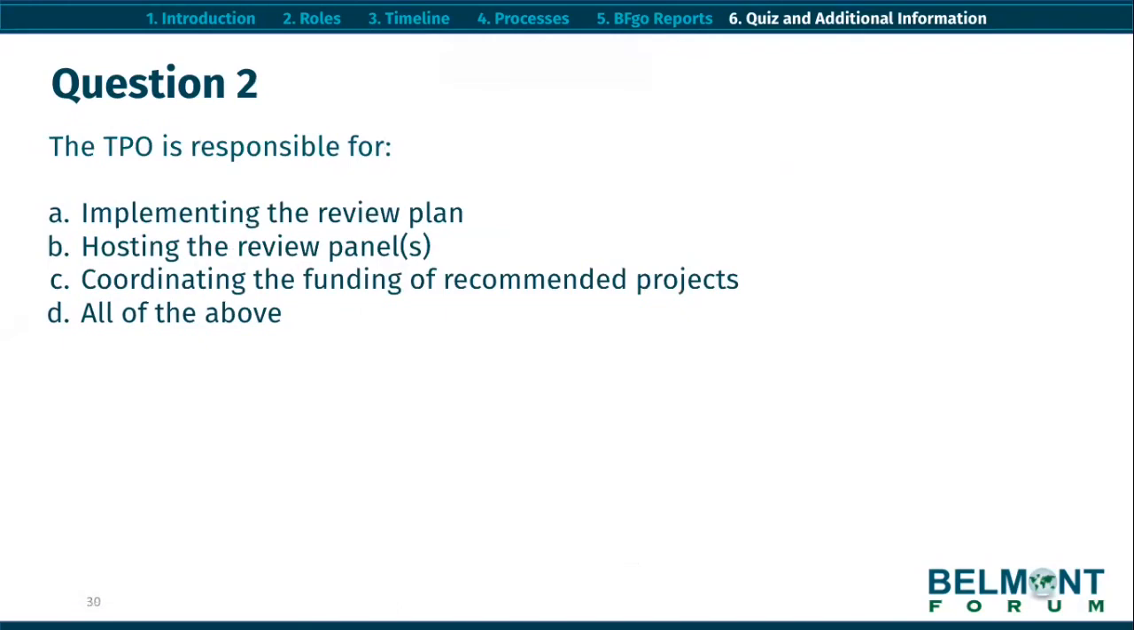Question 2. The TPO is responsible for A. Implementing the review plan. B. Hosting the review panels. C. Coordinating the funding of recommended projects. Or D. All of the above. The answer is D. All of the above.